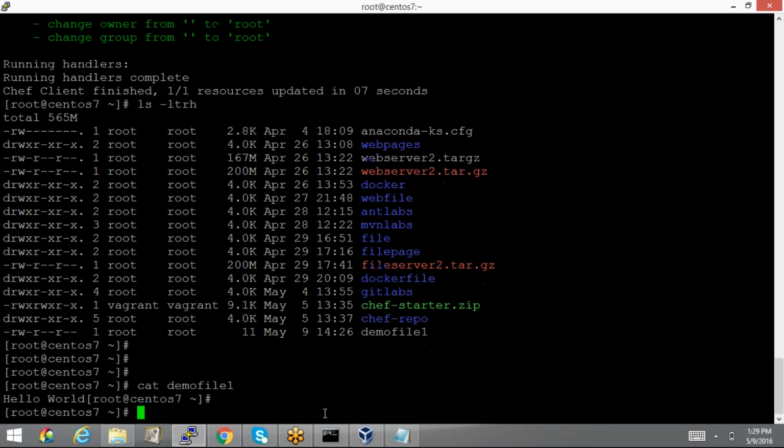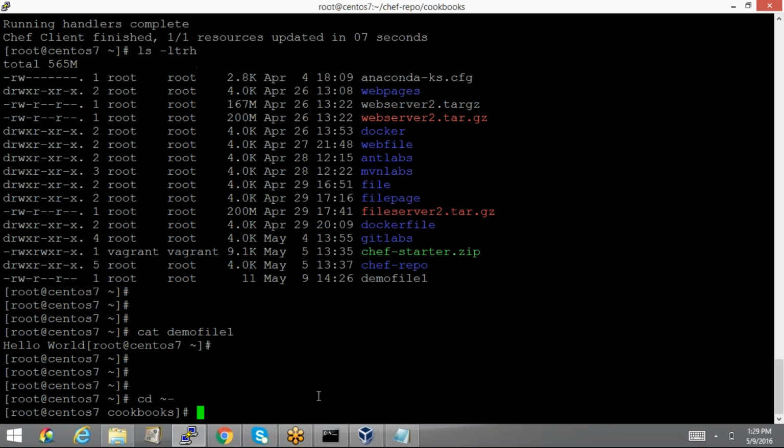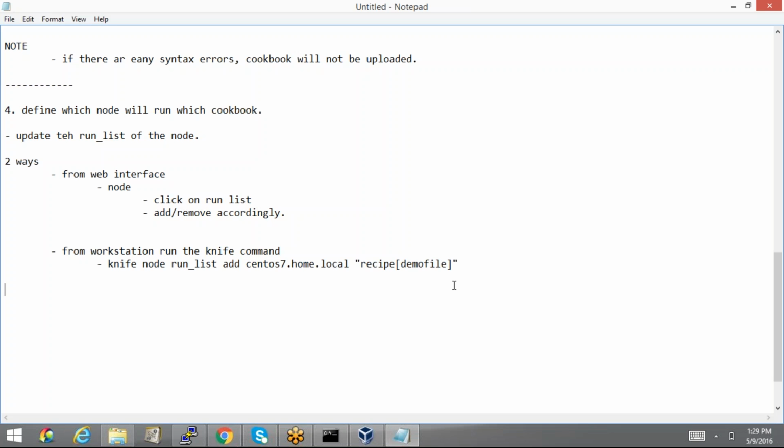So now what we will do is, I have shown you how to create a file, right? Before that, let me see what's the note. I've updated that note again. Chef client runs every 30 minutes on the background.